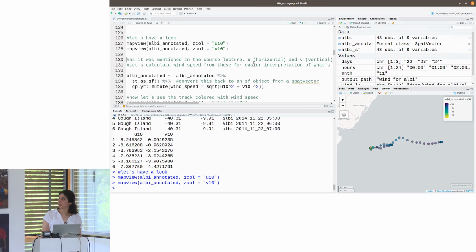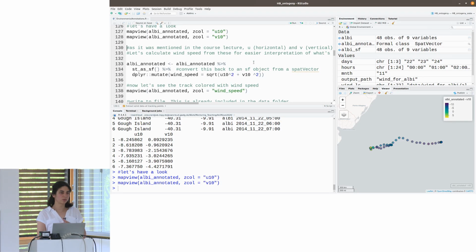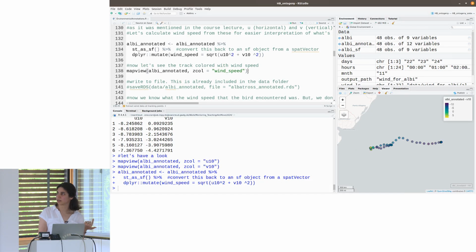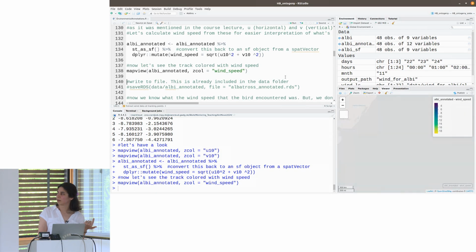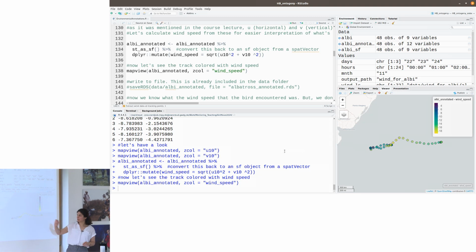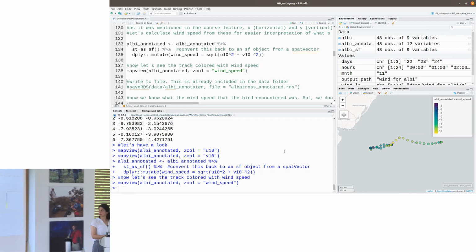Then I'm like, okay, well, U and V are the components of the wind, but they don't really tell me anything. I can't interpret it by just looking at it. So I will calculate wind speed, which is what's happening here. This is in meters per second. If I plot it, it makes more sense. When this albatross was flying, it experienced wind conditions between about 3 and 19 meters per second.